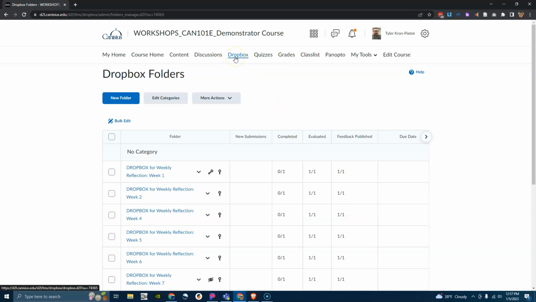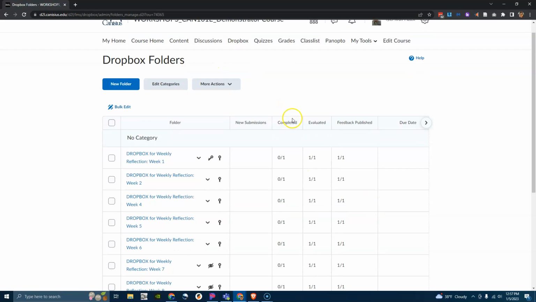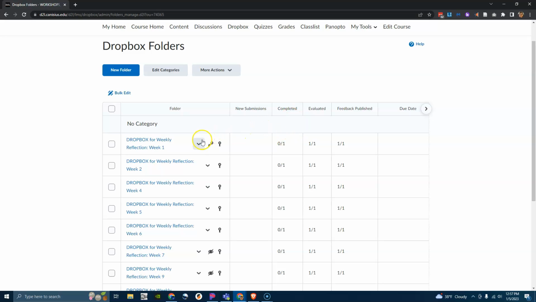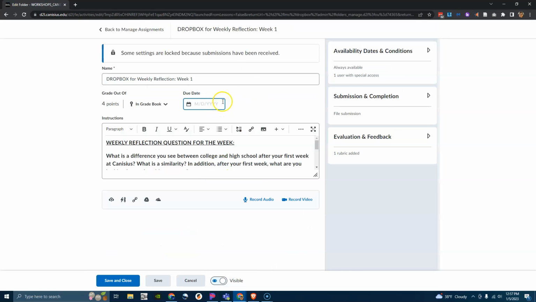Go to the Dropbox tab in the course nav bar, and then click on the drop-down arrow to the right of the Dropbox that you want to add a date to. In the menu that appears, click on Edit Folder. From there, to add a due date, click on where it says Due Date.